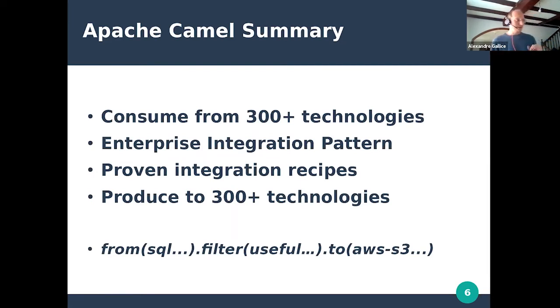This is best summed up at the bottom of this slide in the pseudocode of a route. And you see from SQL, so here we are just turning SQL records into exchanges that will flow in Camel and reach the next step of the pipe, which is the filter. With this keyword filter, I use an enterprise integration pattern. With this one, you define a predicate telling what's useful, what's not. And there we go, we filter what we don't need. At the last step, we will send to another technology. Here it's an Amazon S3 service, and only the messages which are useful will reach this step.